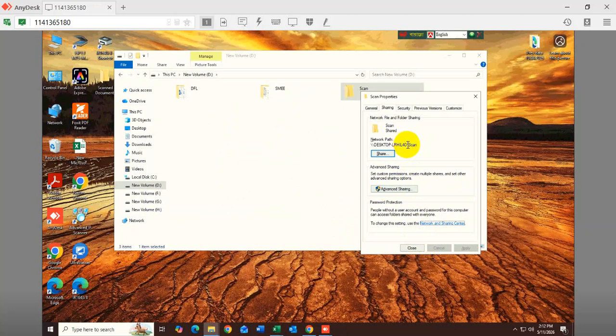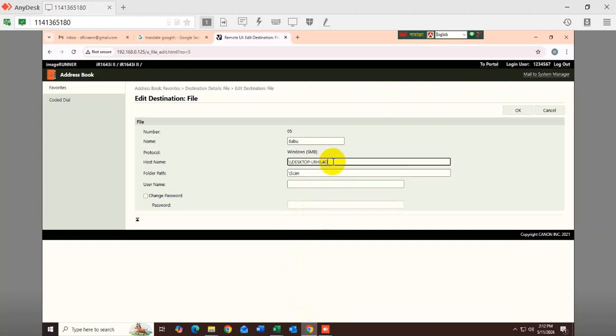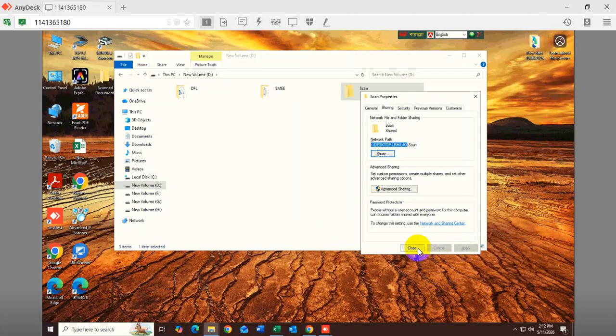The desktop name is here. We give this name where we enter the printer. We are giving view, so okay. Then this is the share name, and my folder name is scan. So we copy this one and give scan.